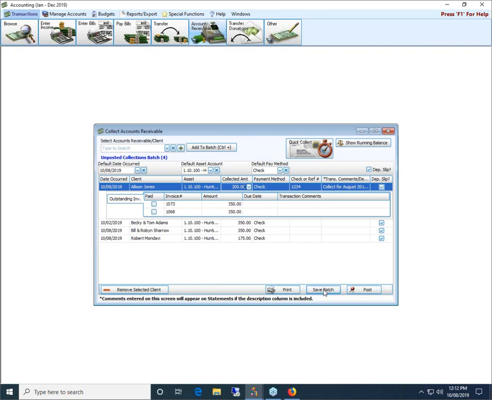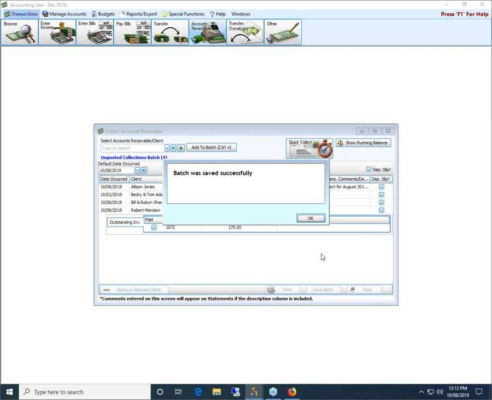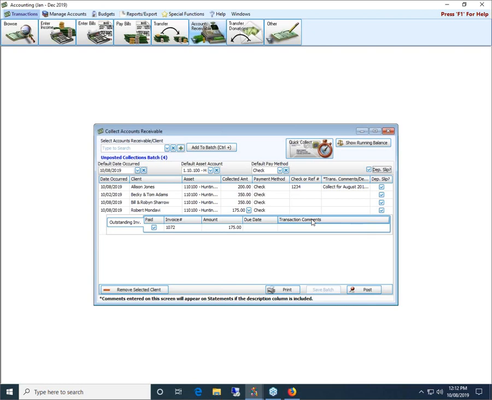If you're wanting to save the batch but not post it, we would of course recommend clicking the Save Batch button. Make sure that you get the Batch was saved successfully dialog box, okay? Then if Church Windows were to crash on me or close, or if I was going to go into lunch and I wanted to come back and record those collected transactions later, I can do that. I could close all the way out of the software and it will bring me right back to this same place when I reopen Church Windows and go back into Collect Accounts Receivable, okay?